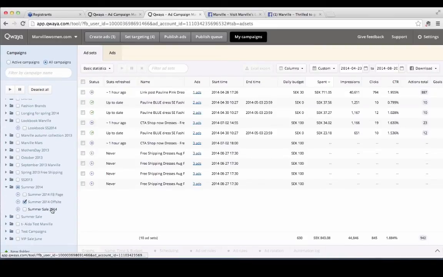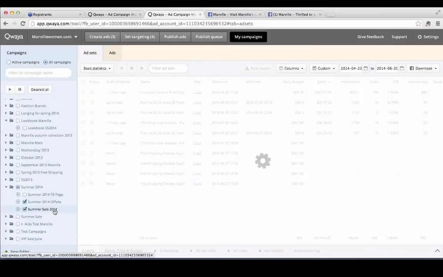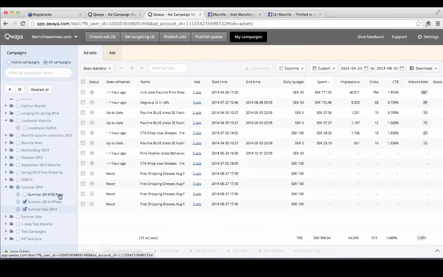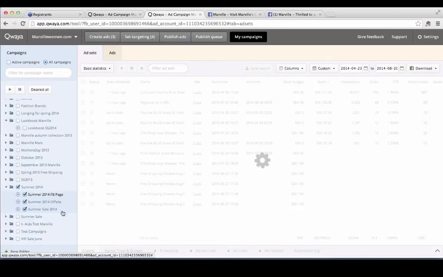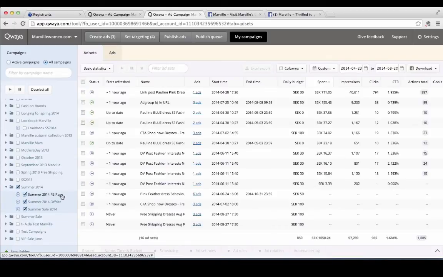So for example, if I want to select all the campaigns in the summer 2014 folder, I can just click on the last one. Then I press down Shift on my keyboard and I select the first one. And you can see that I've selected all the 3 of them. And then I can drag and drop all of them at the same time if I want to.